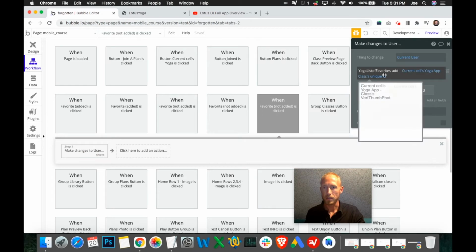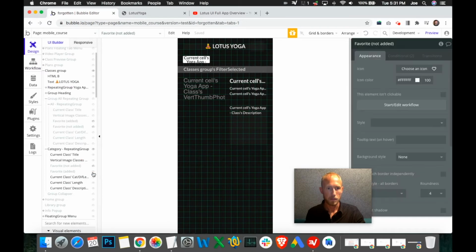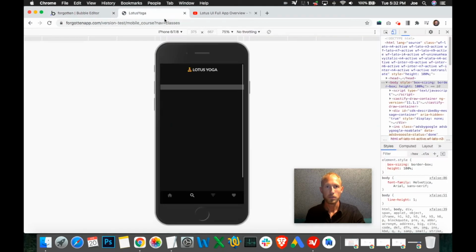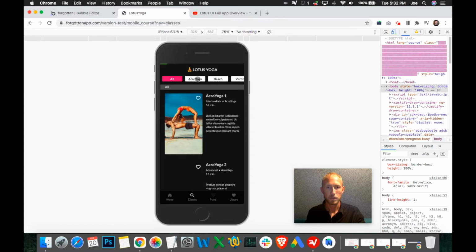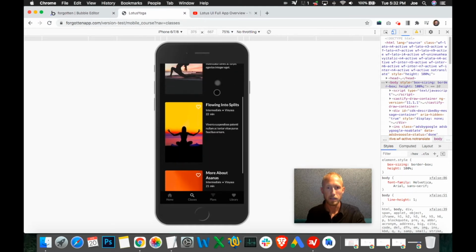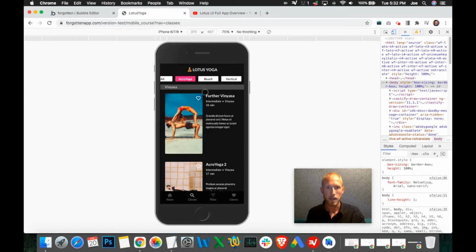Make the current cell's unique ID, add that to the yoga list favorites of the current user. And this one here, make changes to the current user, remove that. So what we could do here is, let's go to the beach. I'm going to add that one and that one, beach 1 and 2. And let's add one of these vinyasas and an acro yoga.